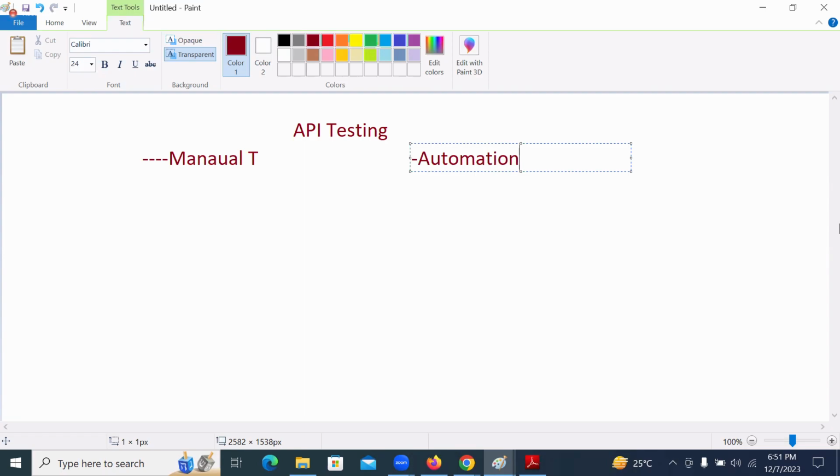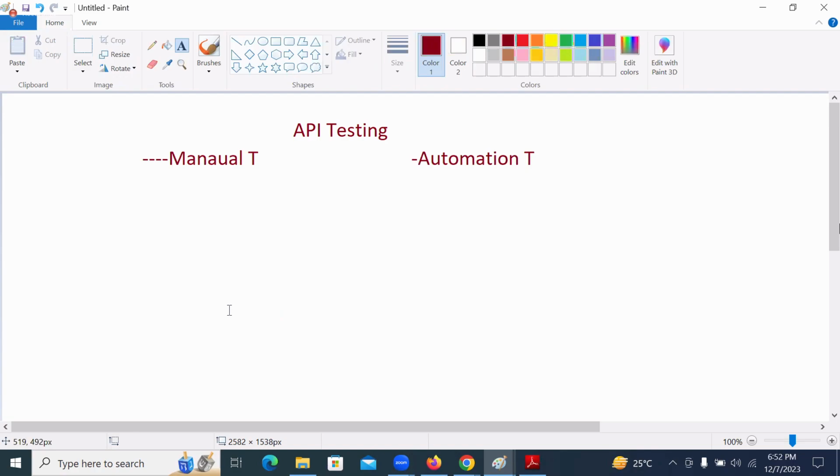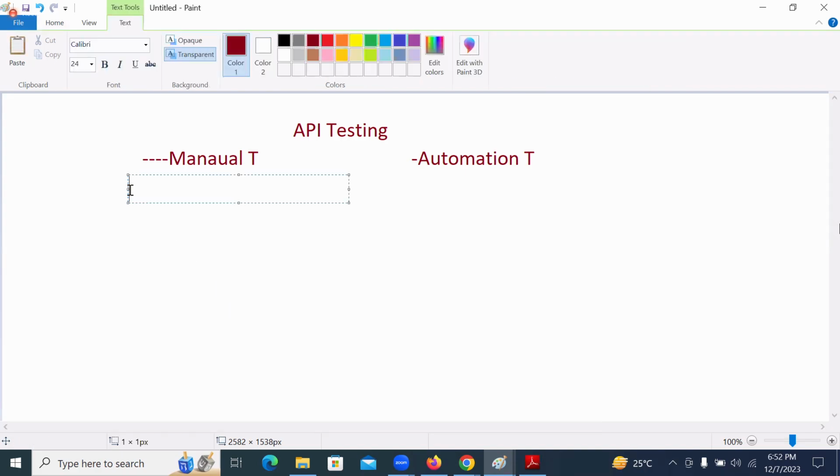Automation testing. Any kind of testing you are working on, the concepts are the same. You will go with manual testing, automation testing, and API testing also. Manual testing is the same.